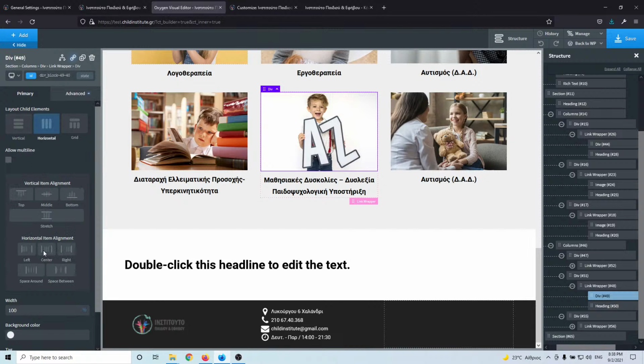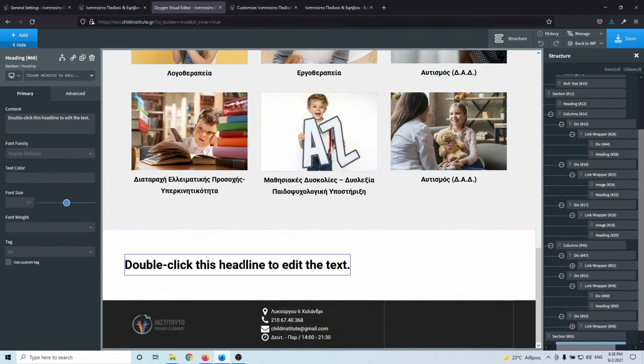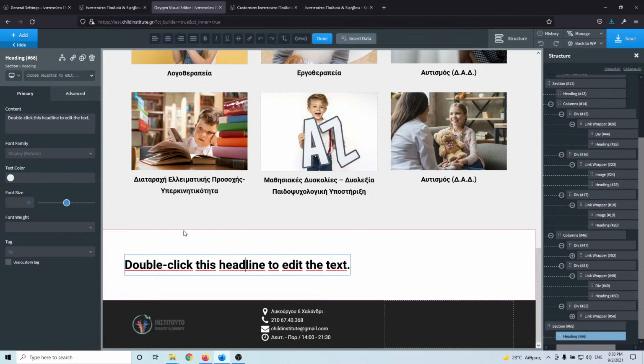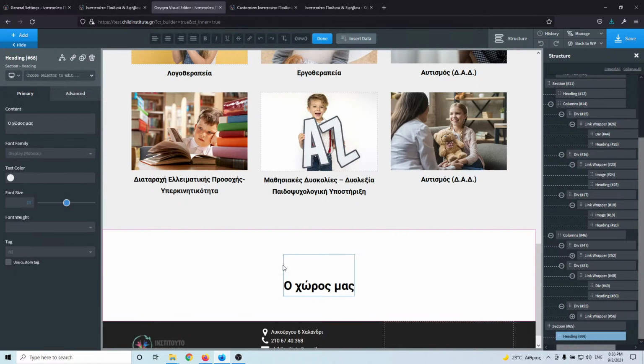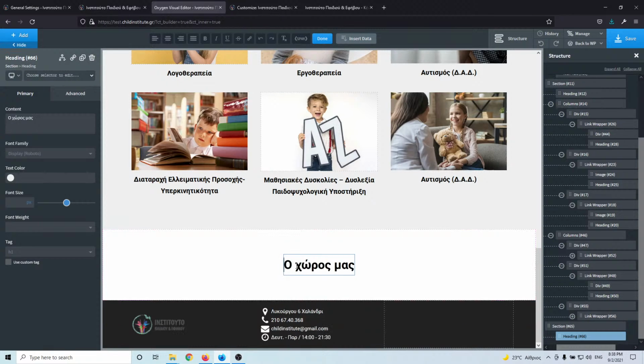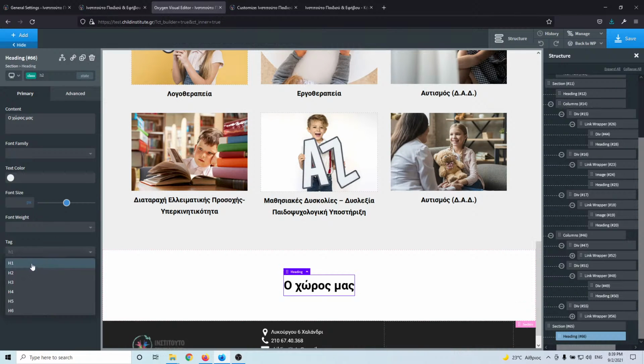So let's go for center, middle, and also I want to measure the requests. I do want to measure the requests. So center. Okay, our space, and let's put this an H2. Okay, H2.